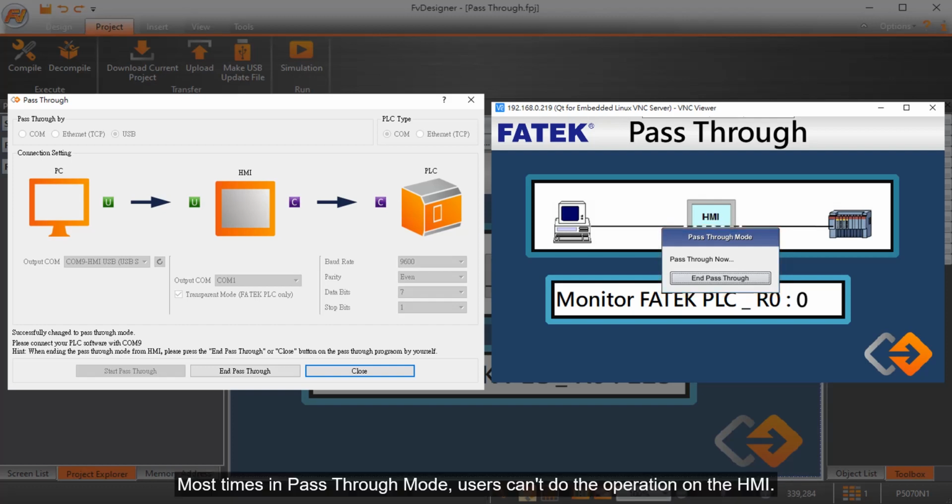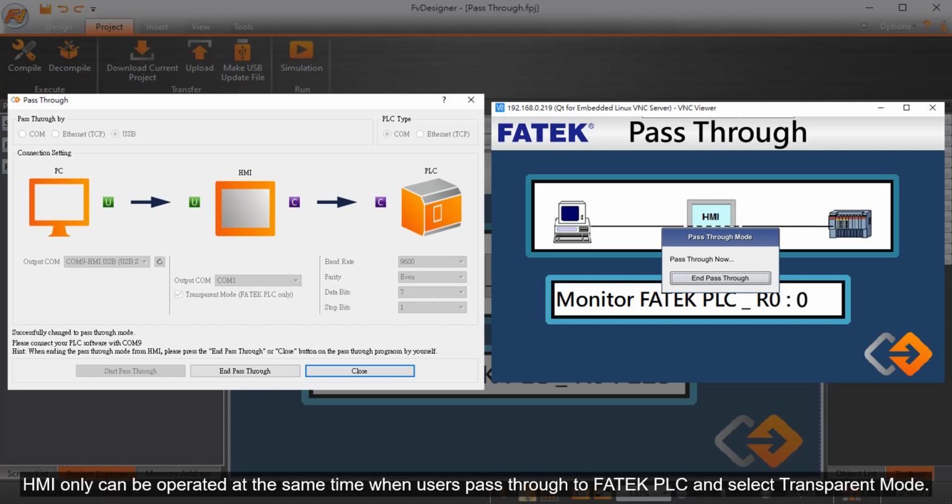Most times in pass-through mode, users can't do the operation on the HMI. The HMI can only be operated at the same time when users pass through to FATEK PLC and select transparent mode.